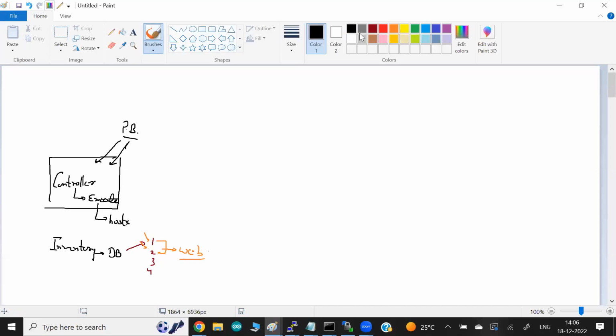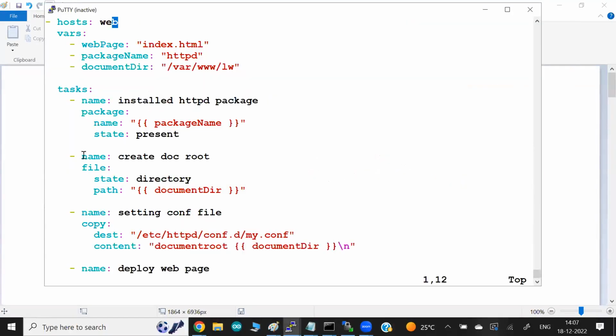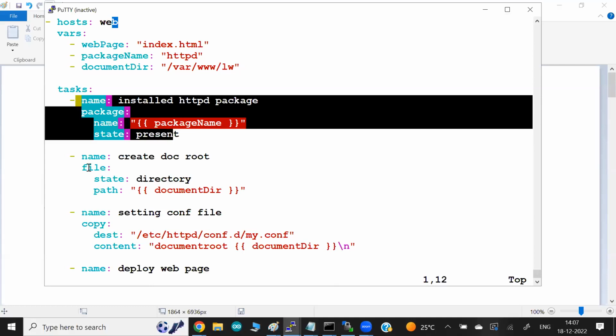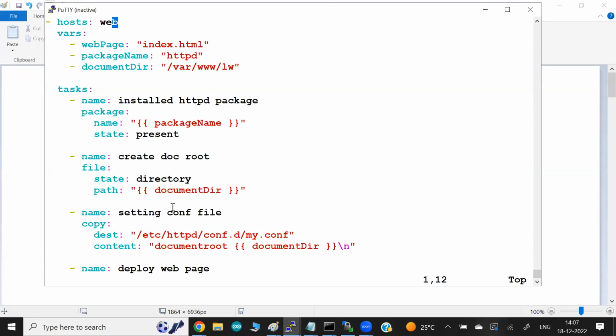So whoever creates your playbook, they will write in the playbook that this group, or the host group, is called web. I want my playbook to be executed on this host. That's what we have done in my last class. If I have the code with me of my last class, that's what we write here. So this entire set of tasks, task 1, task 2, task 3, all the tasks become your playbook.